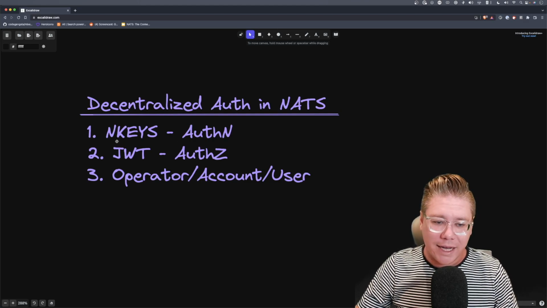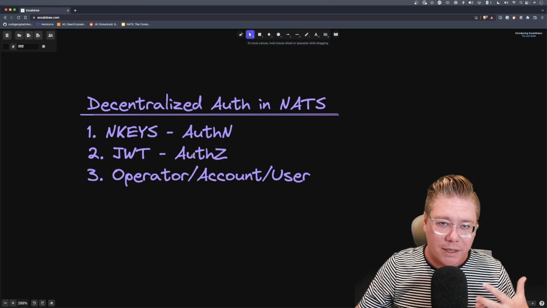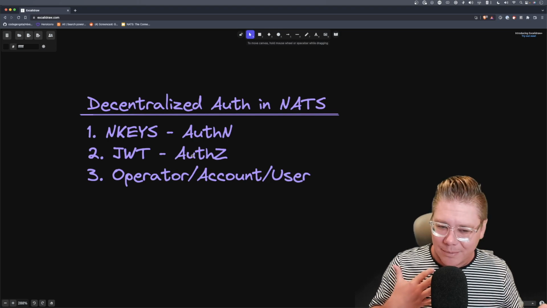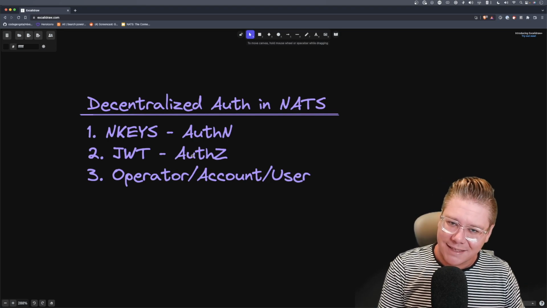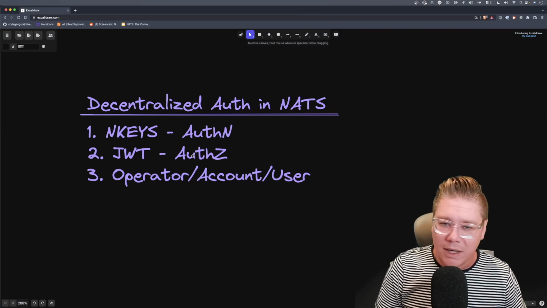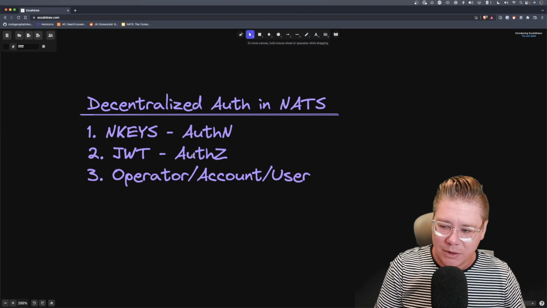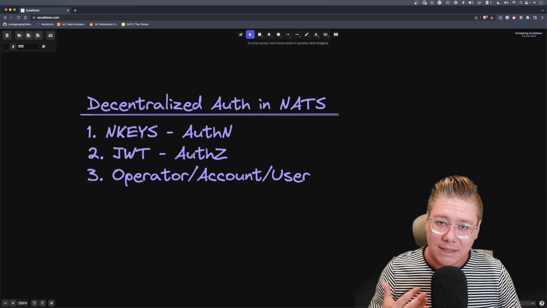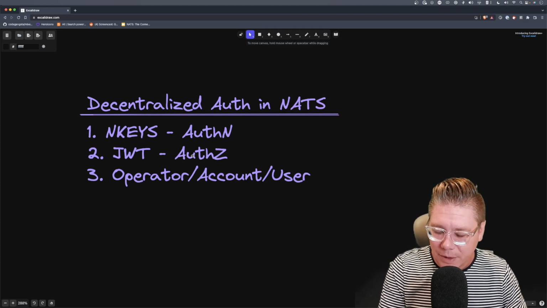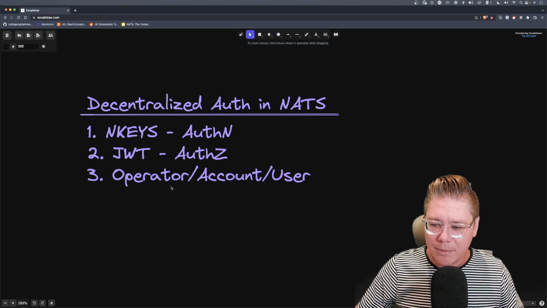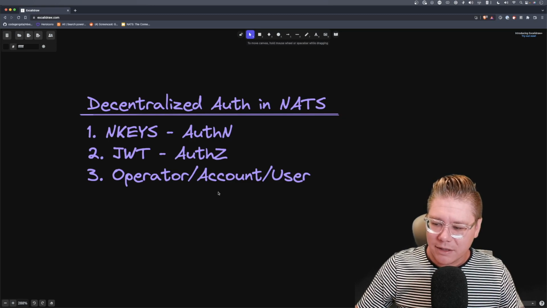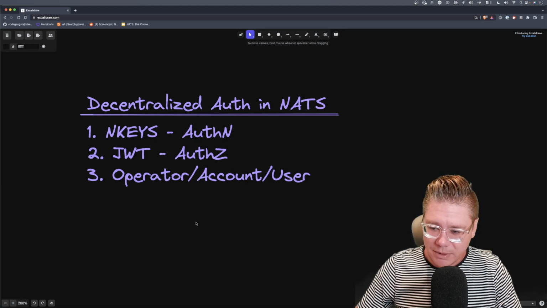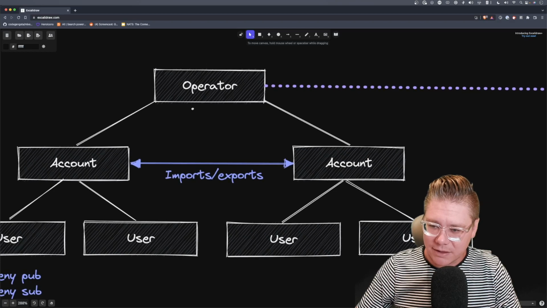The second part is our JWT, our JSON Web Token, that we use for authorization, meaning here are the things that I can do. Here are my limits on the amount of messages I can send, or the amount of connections I can have, or what kind of subjects I can publish to or subscribe to. All of this is easily expressible inside of this JWT. The last part is our operator model, which is this hierarchy of an operator of a NATS system having multiple accounts, and those accounts having multiple users. So let me show you a more visual way of how this is expressed.